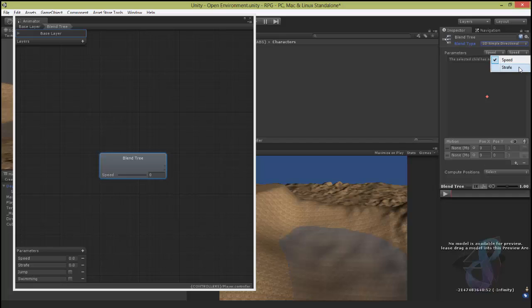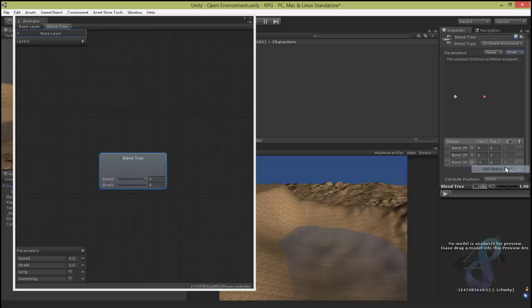The second one is a strafe. So this is X, this is Y. Another one. So if the speed is 0 but the strafe is 1 or -1, add another one, -1, and another one for 1 and 0. Okay.